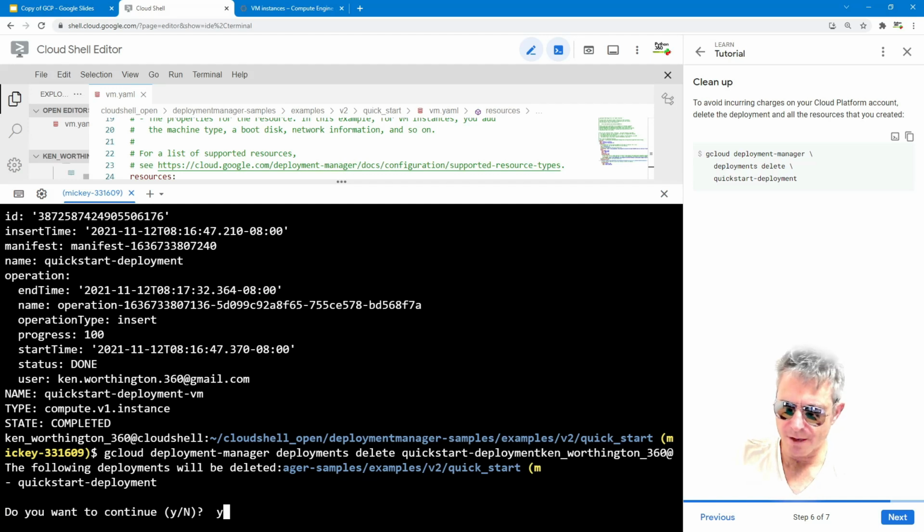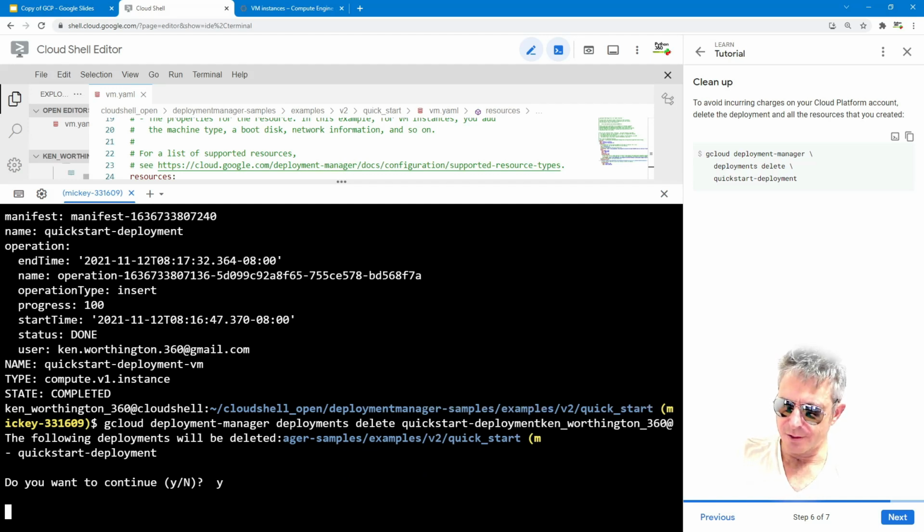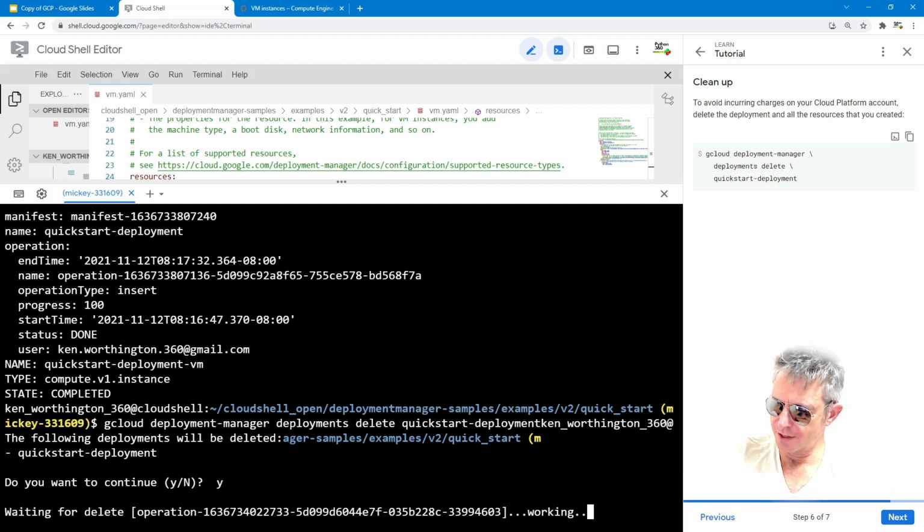Sorry, I think it's better to actually run the shell in a separate screen, isn't it, or separate browser window. I'm trying to do it here all on one screen for the sake of video making, for the sake of filming. That's my excuse anyway.